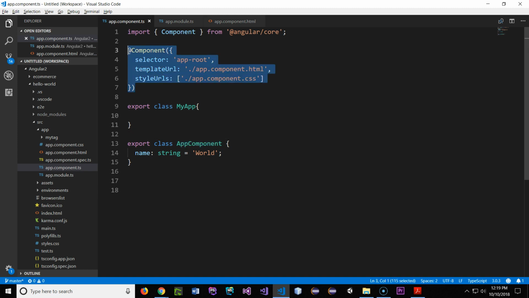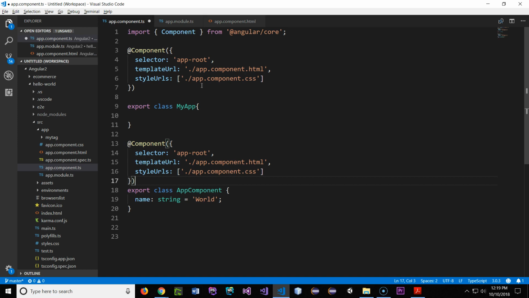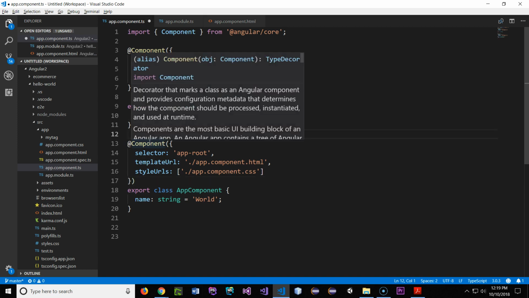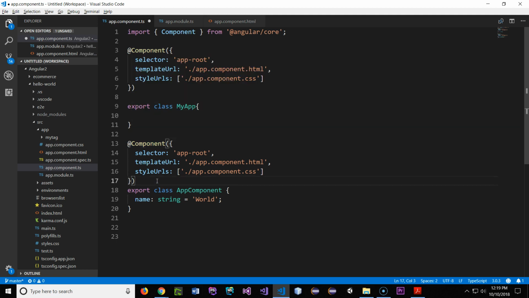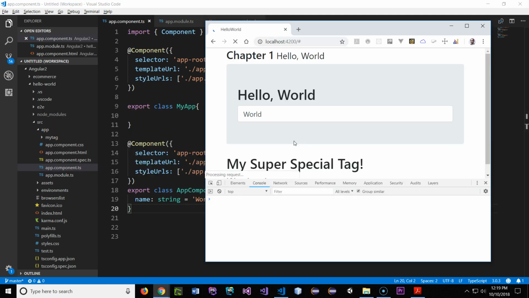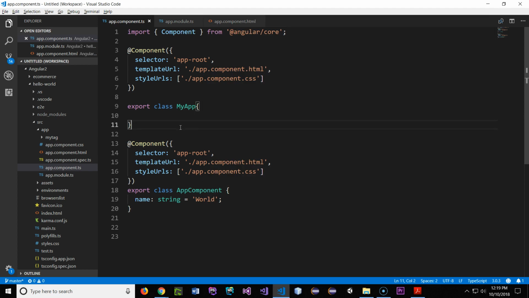So if I were to copy this and put it right down here, it's the same thing, right? It doesn't matter. As long as I have a component decorator to be used or attached to this class here, then it should be okay. As you can see, it comes right back as usual. So the components themselves can share the same template. It doesn't matter. Well, it's a little bit tricky, but you can.